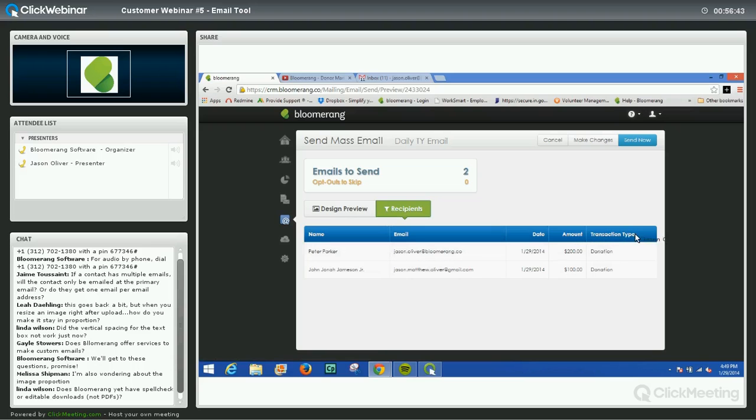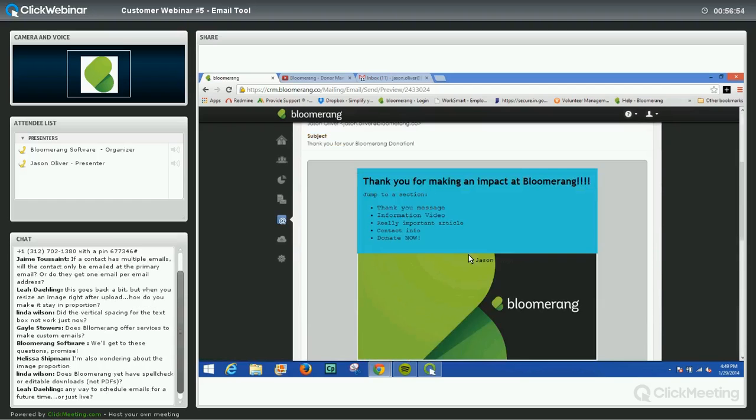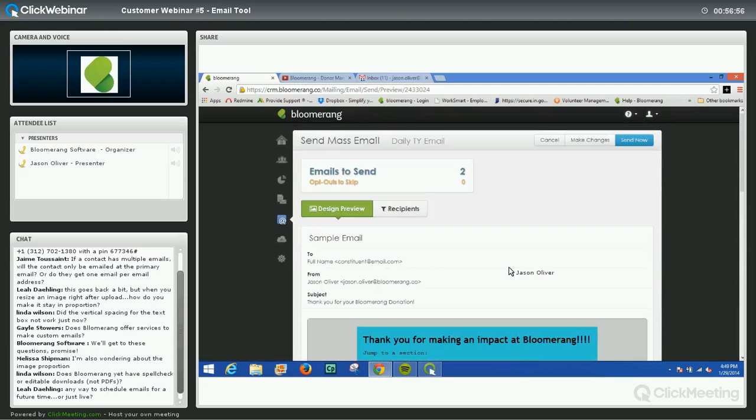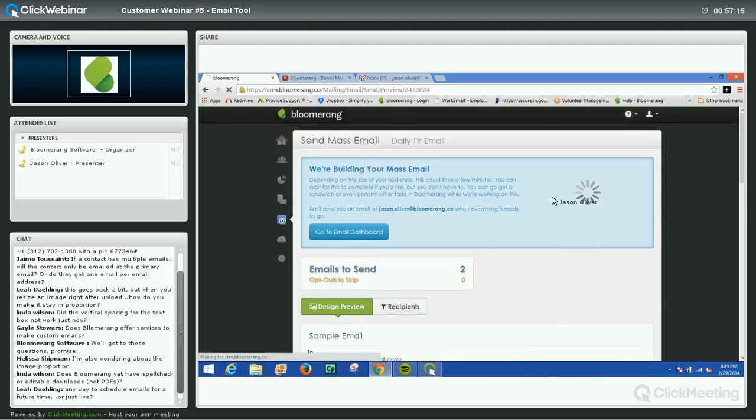It's showing me also transaction type, so a little bit of information since it's transaction-based, right? It's going to show me a little bit of that info too. So I've got the date and the amount and the transaction type. Here's a sample email again, sort of your last chance to say, whoa, whoa, whoa, I don't like this, it's the wrong email or something. Make changes if you need to. If there were opt-outs to skip, it would tell you how many. And now we're going to send. Yes, I'm absolutely sure.